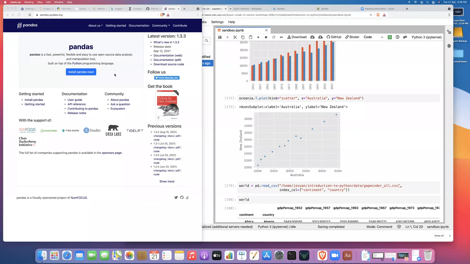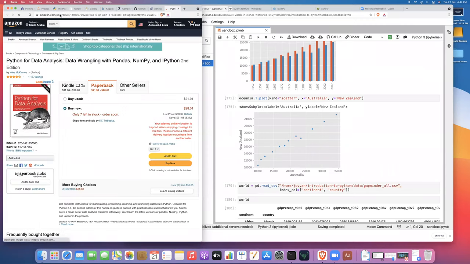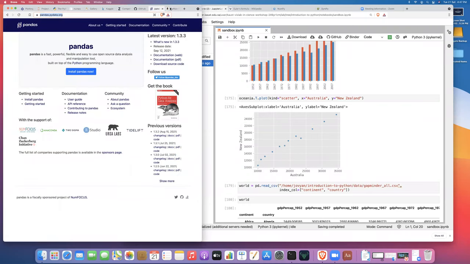Let's see. Here's another good resource. Just a second, I'm going to get it up on Google. Okay. So I didn't go to the pandas webpage earlier, but I meant to. So if you really want to learn how to use pandas, then there's a book called Python for Data Analysis by Wes McKinney. And there's a link to it on the pandas website. So I'll put that in the chat as well. So the link there takes you to Amazon.